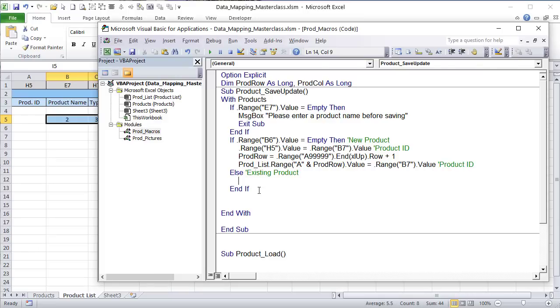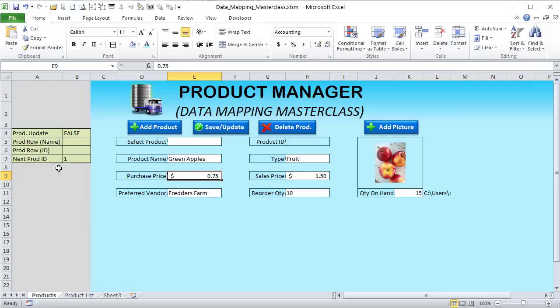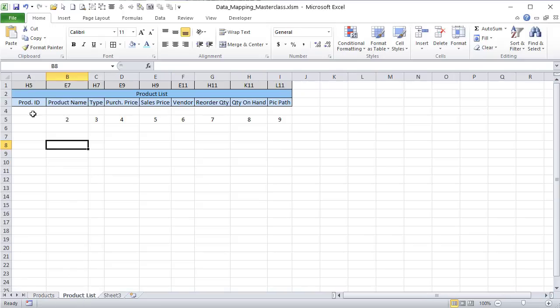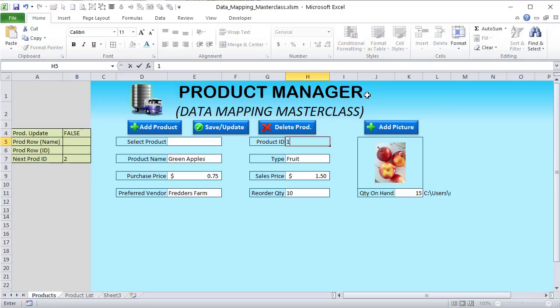But what if it's an existing item? Okay, if it's existing, then we'll write a column. Product row, of course, it's equal to, because it's existing, we know it's in B6. If we remember correctly, our product row, if we have product list, and I've got a product ID 1 here, we know already that our product row is located in B6. We know it's row 4. So if it's an existing item that's already been added, we know B6 is going to contain that row. That's all we have to do for that.